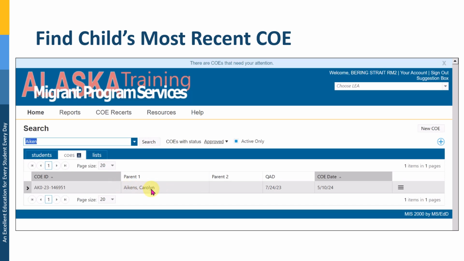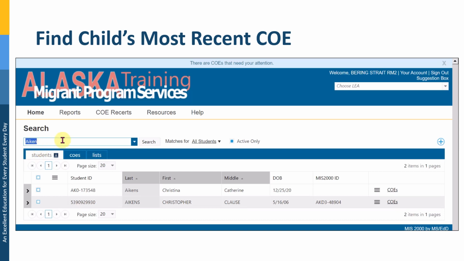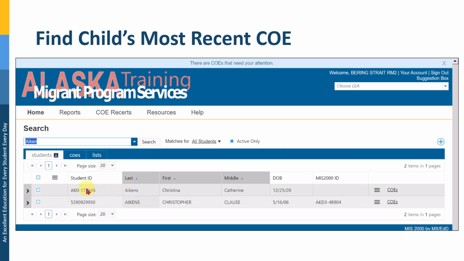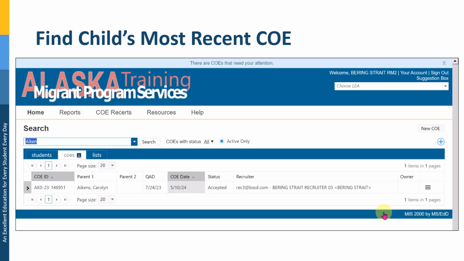Another option to find a child's most recent and active COE is to navigate to the Student subtab. Click in the search bar. Some ways you can search for a child are by student ID, child name, parent or guardian names, and date of birth. Once the desired child is found, you can view all the COEs associated with the selected child. A separate video describes how to search for children in greater detail.